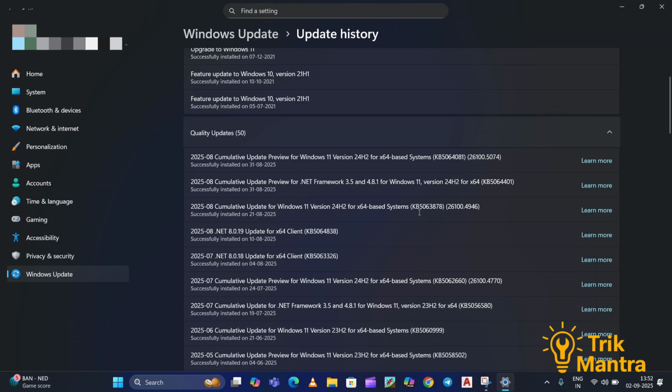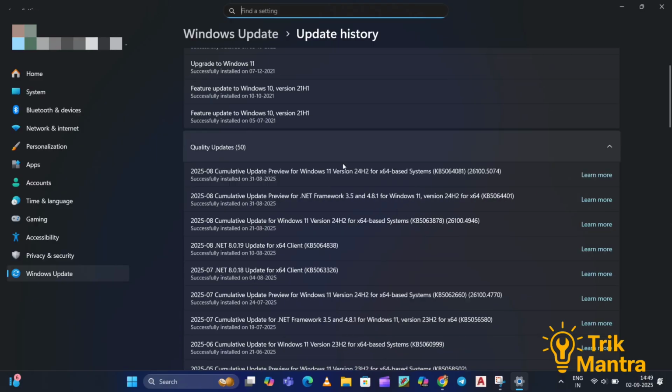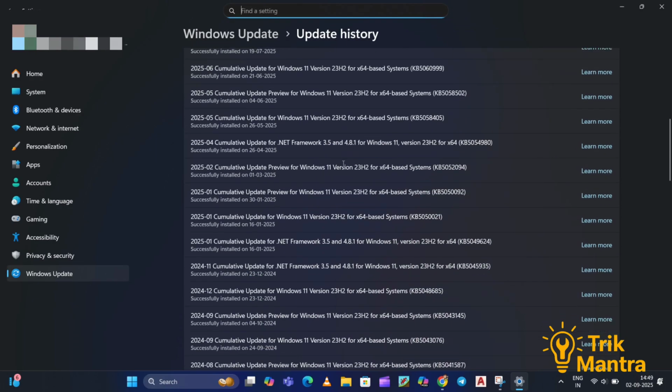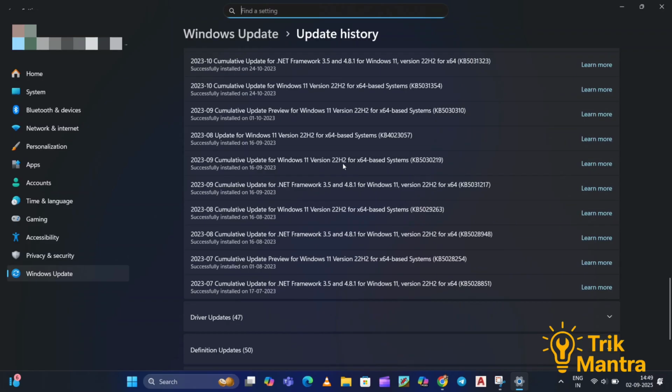How to check if you're affected? Here's a quick way to check. First, click your Start menu and type Update History and open it and look through your installed updates. If your PC is running smoothly, you're fine. No need to uninstall anything.